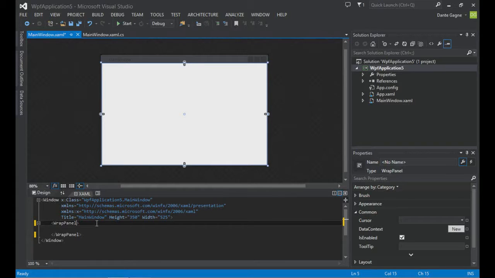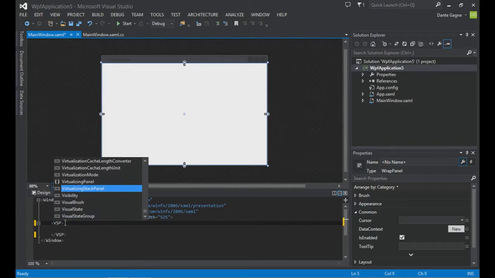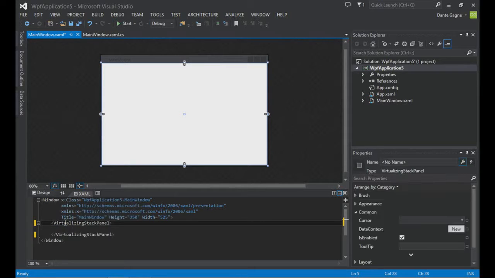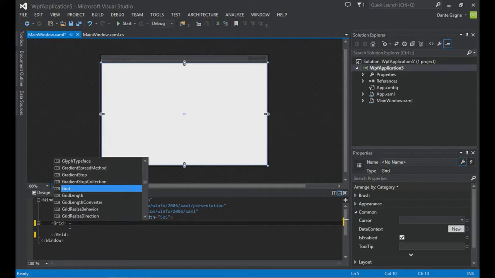Maybe it's not the wrap panel I want. Maybe it's the virtualized stack panel. That's a mouthful. Wouldn't it be nice if I could just type VSP instead of having to remember, oh, it's a virtualizing stack panel. Exactly. Well, what the IntelliSense here does is it recognizes that virtualizing stack panel, we use capital letters to indicate where each word starts and ends, VSP, that must mean virtualizing stack panel. Camel case matching in the IntelliSense makes it that much quicker to get what you want. Let me go ahead and switch this back to a grid, otherwise I might regret it later.